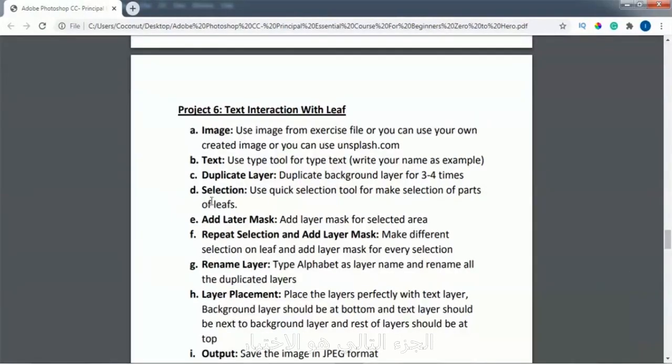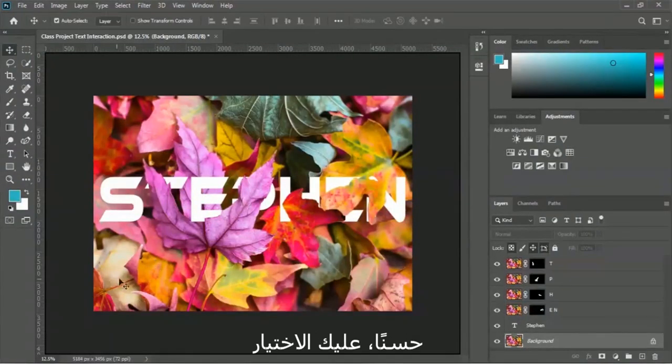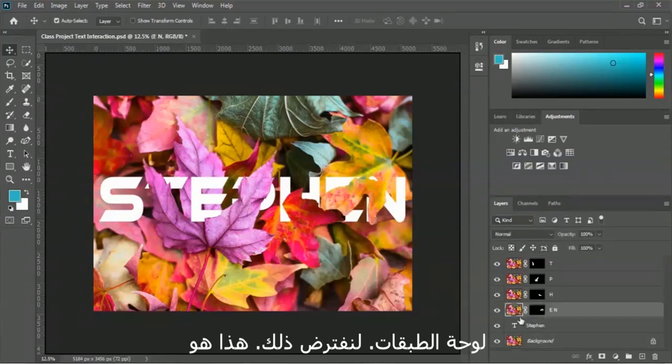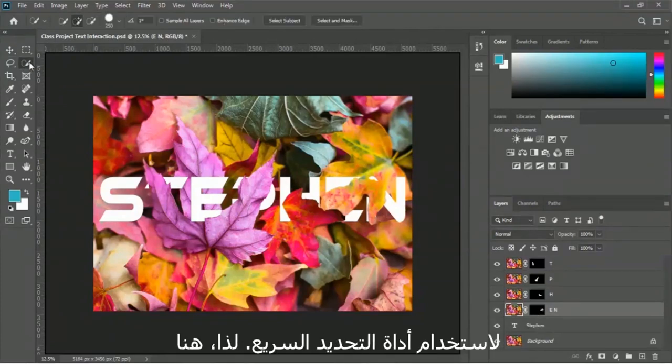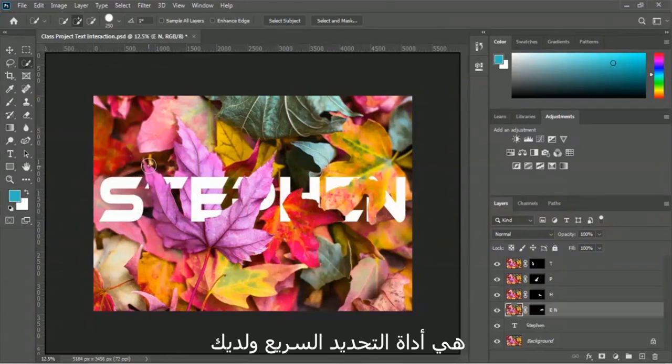Okay, the next part is selection. Use the quick selection tool to make a selection of part of the lips. Okay, you have to select a duplicated layer from the layer panel. So suppose this is a duplicated layer, you have to select this duplicated layer, and then you have to use the quick selection tool. So here is the quick selection tool, and you have to make a selection of the lips. So here are the lips, and you can make a selection for this part.